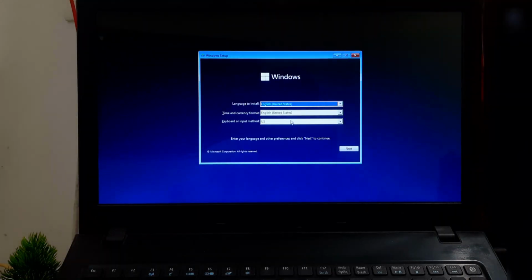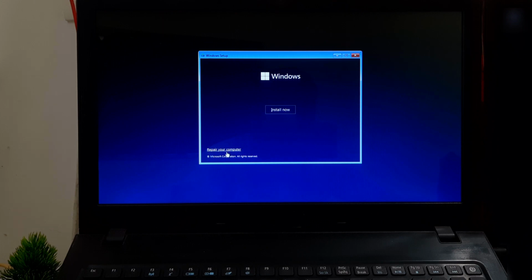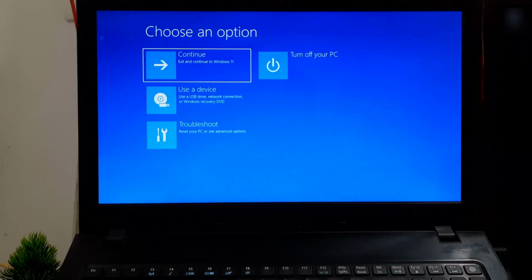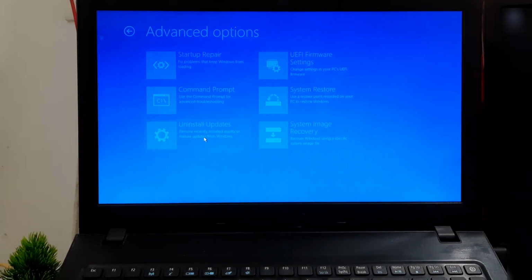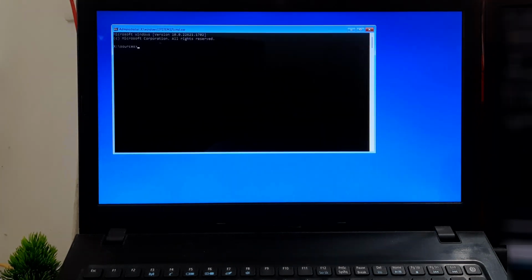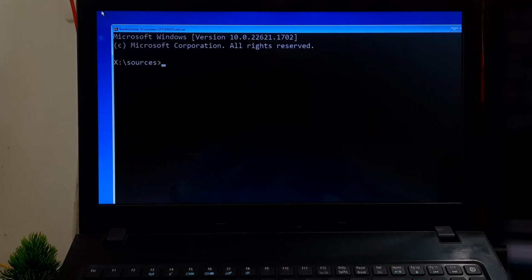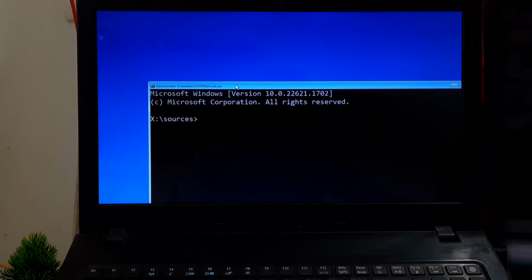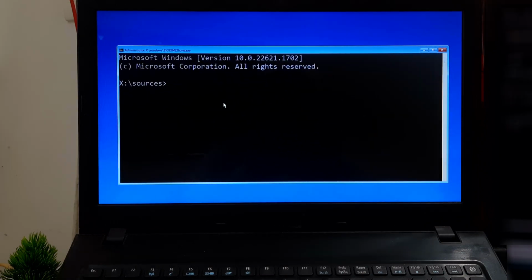Click on Next and click on Repair your computer. Now click on Troubleshoot and open the command prompt to uninstall the problematic updates. Let's identify the installed updates that are causing unsupported processor error. To do this, type wmic qfe list brief /format:table and press enter.